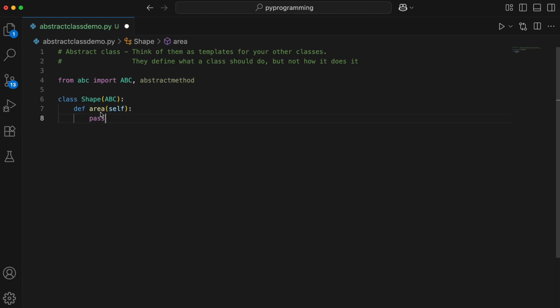Because I want this method to be implemented in all the subclasses, I will mark this as abstractmethod. So here we defined a class Shape that inherits from class ABC, and we mark the area method with the abstractmethod annotation. This means that any class that inherits from the Shape class must implement its own area method. Let's go ahead and create a subclass.